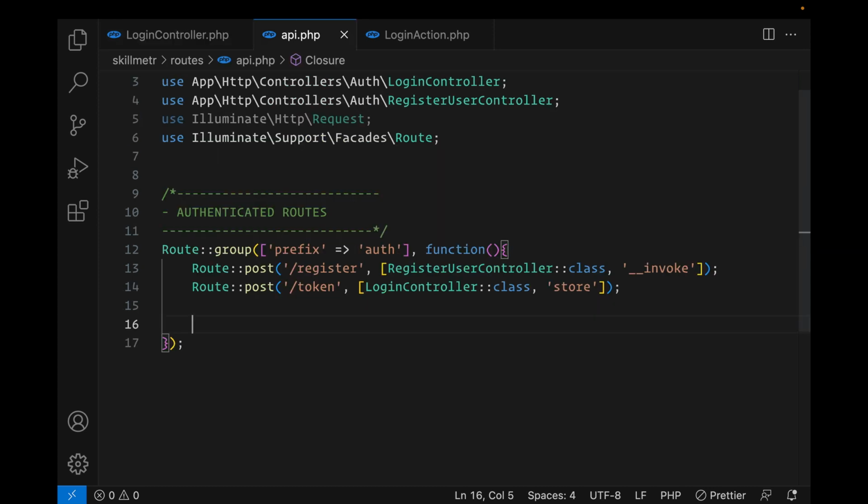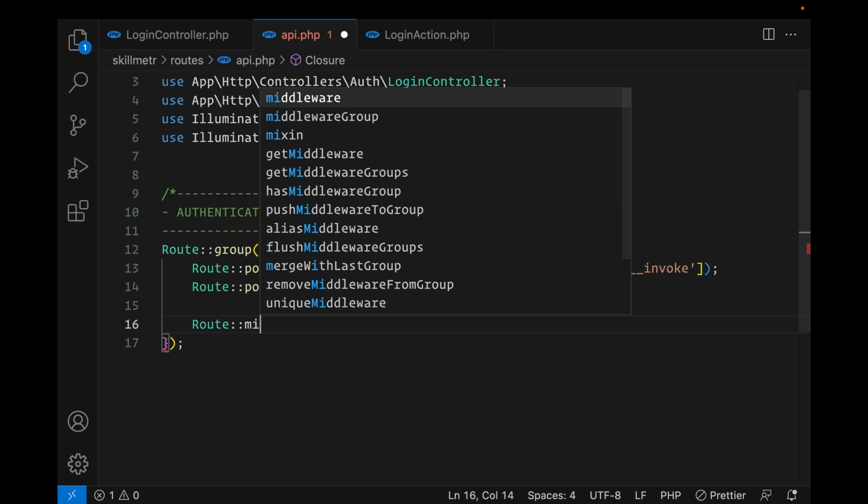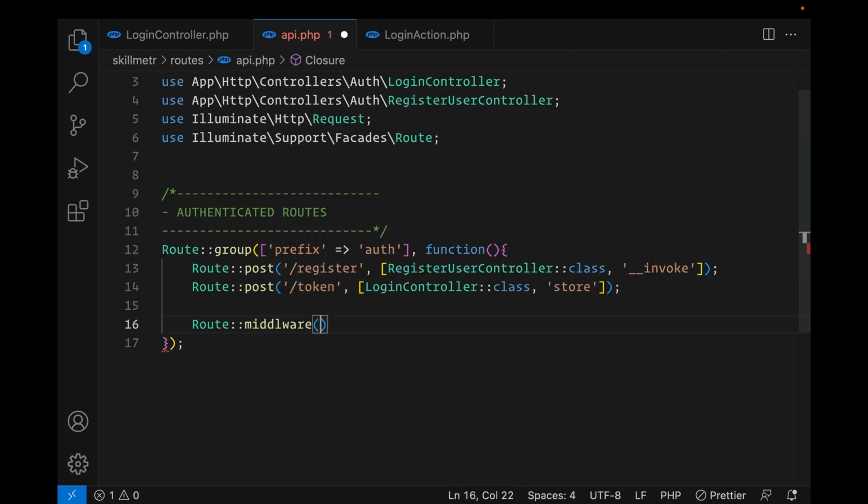And over in our API routes file, we are going to create a route group which will be meant for authenticated requests. Okay, so middleware auth:sanctum. And this is a middleware that comes with this Laravel Sanctum package. It means that any route we place inside this group will require authentication. And we just say group function.